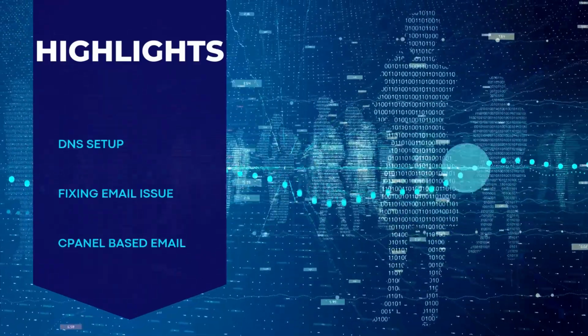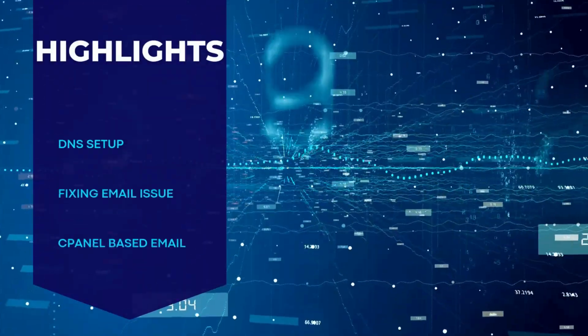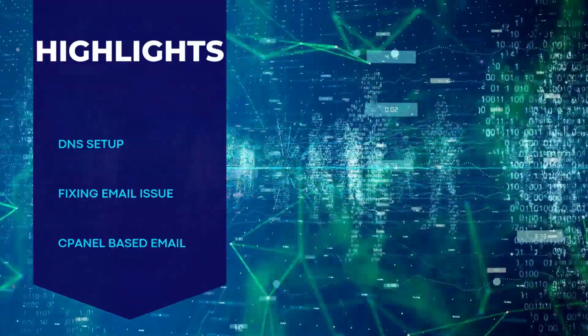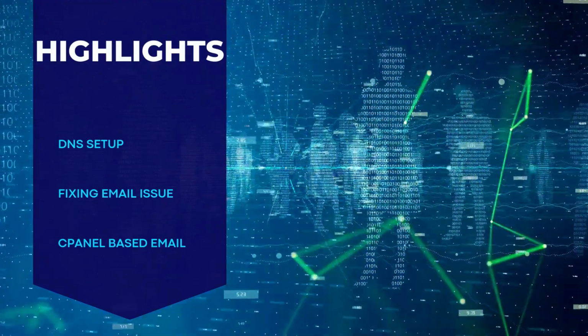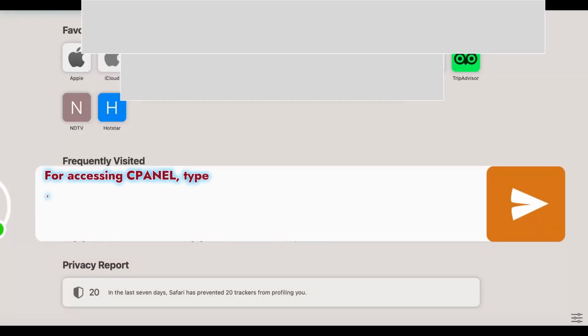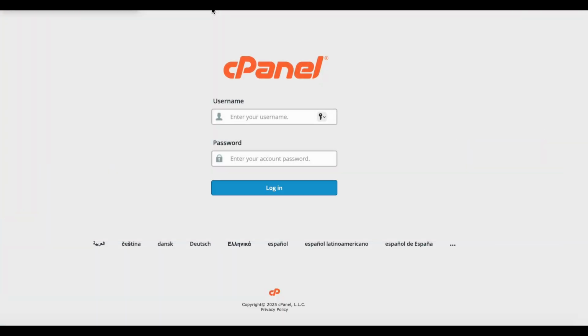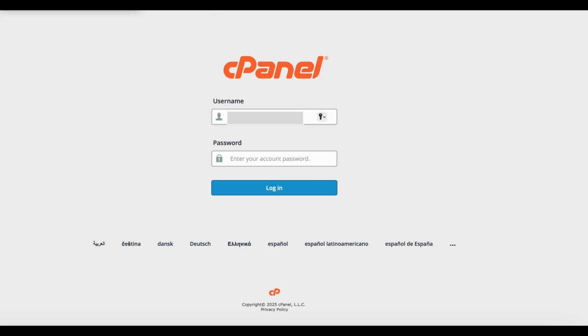Let's start. Let's move to the cPanel. We are going to log into our cPanel. You can access it by writing your domain name, then /cpanel, and it will open like this. If you don't have the details, you can ask your hosting provider. Then you can log in.